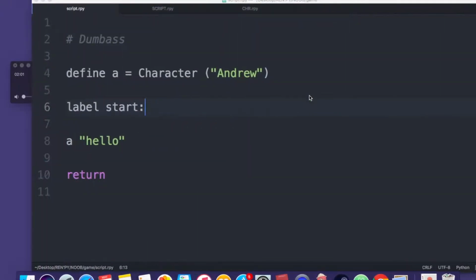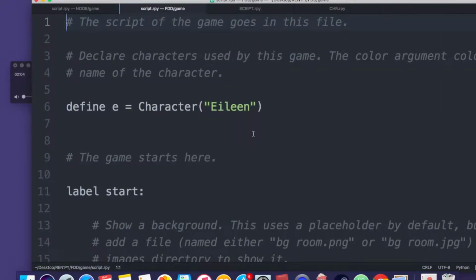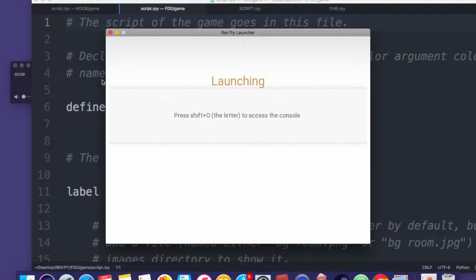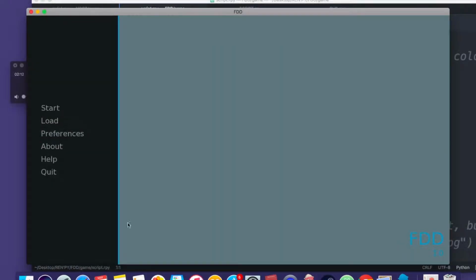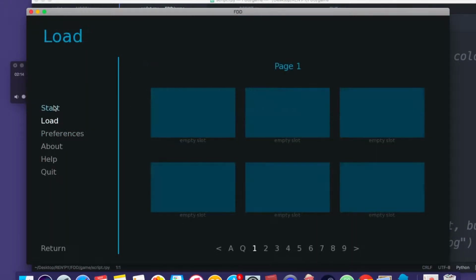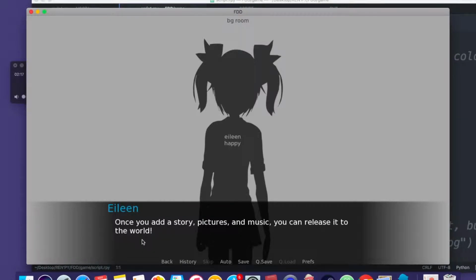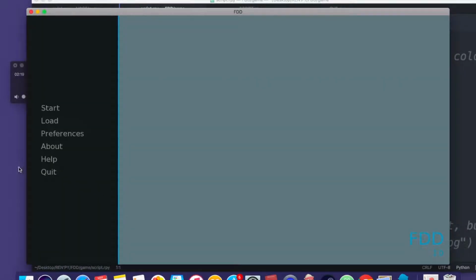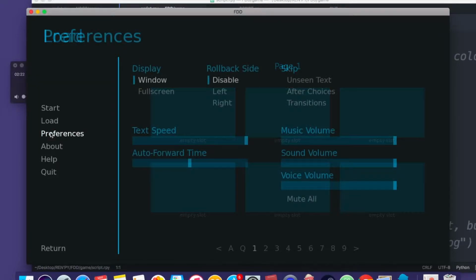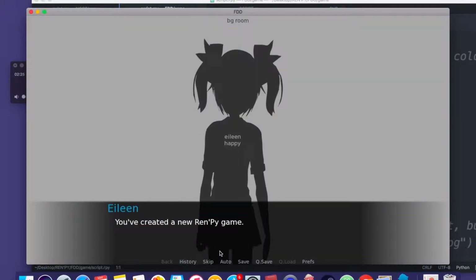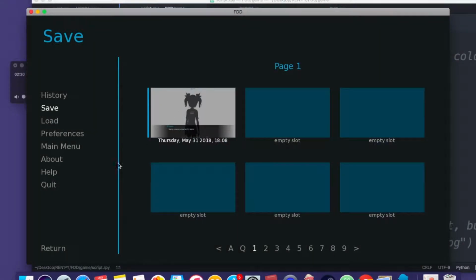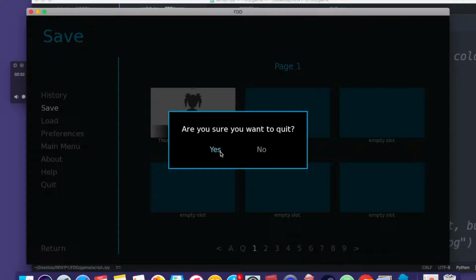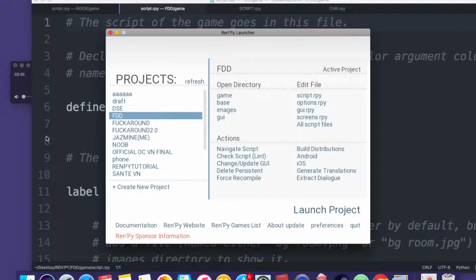Once you've done all that, go to your script, and you'll get this. If you play the game, you'll launch it, and everything's built in because you're a lazy person. You can start, and you've created a new Ren'Py game once you add stories and pictures and so on. It's as easy as that, honestly. People can load and save their game, people can skip. Oh look, I saved my useless game. You can quit, and all that's done for you. You don't even need to edit that. Most people do, to make it look pretty, but who cares?